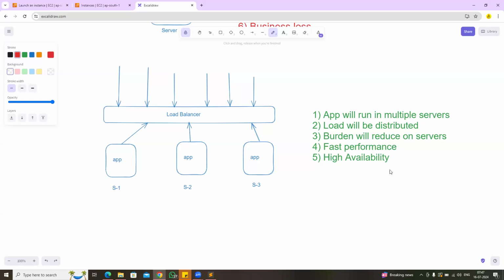If we run such applications in one server, definitely they can't run for a long time. Definitely they will crash. So what is happening in the background? In real time, for every project, the load balancer concept will be available. The load balancer is used to distribute the load to multiple servers. So with this approach, multiple advantages are available. What are the advantages?